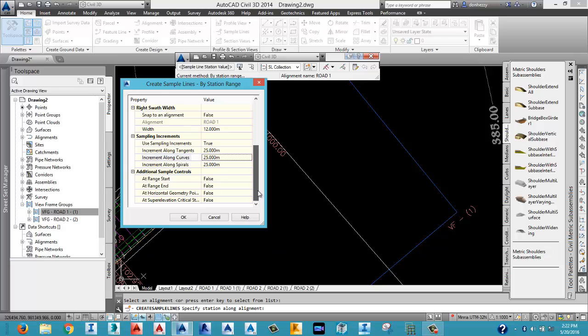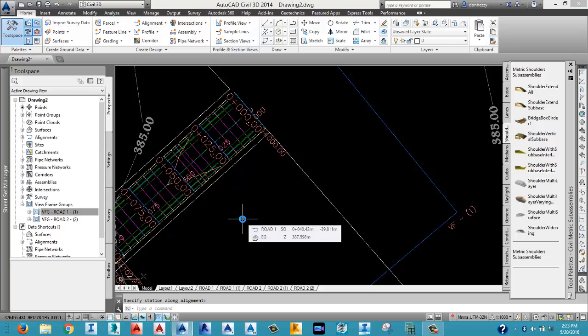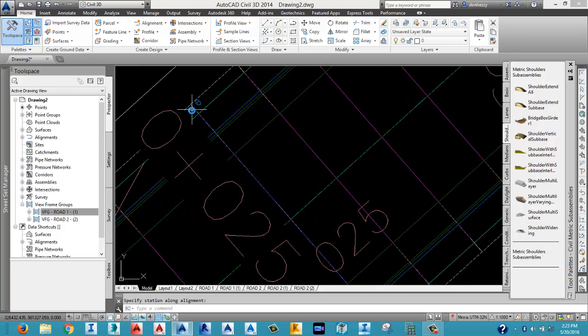The sampling increment, 25. At range start, you put it to true, and at range end, you put it to true. At range start, true. At range end, true. So you click OK, and then you have to press Enter this time. Just don't click, make sure you press Enter. So you can see your sample lines being displayed.